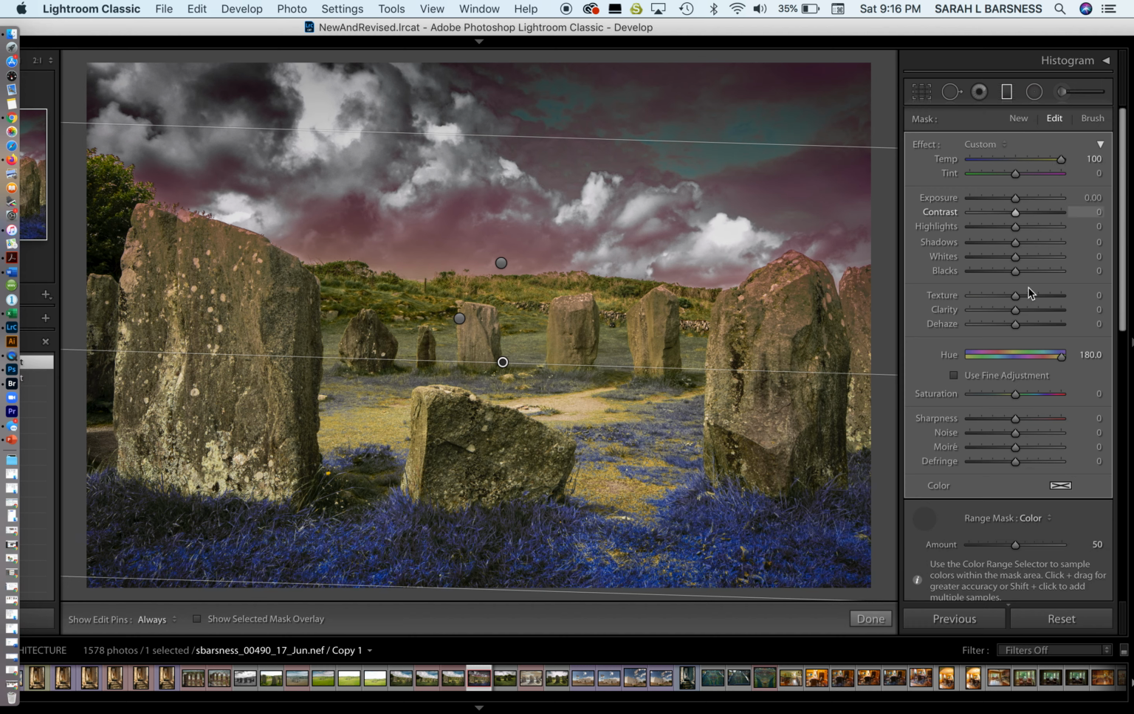Bring it all the way over there. I am going to go crazy with my clarity, bring it all the way over to the right. That looks fun. A little bit of texture and some saturation. And you can see that we are making this a little bit trippy.